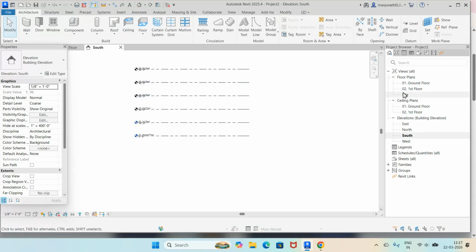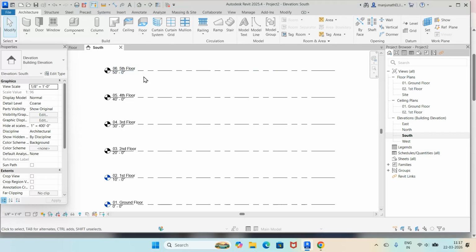But if you see in the floor plan, you have 0, 1 ground floor and 0, 2 first floor. Similarly in the ceiling also. But here you have created a number of floors. You have up to 6 floors. But these 6 floors are not being highlighted here. Now I want the levels which you have created to also be highlighted here.